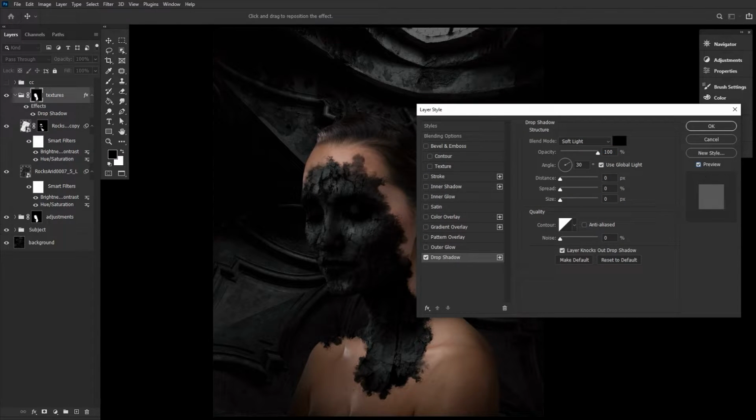Play around with these settings, but if you want my exact settings, go with a blend mode of soft light, an opacity of 100%, an angle of 150 with global light checked, and then distance, spread, and size all set to 0.